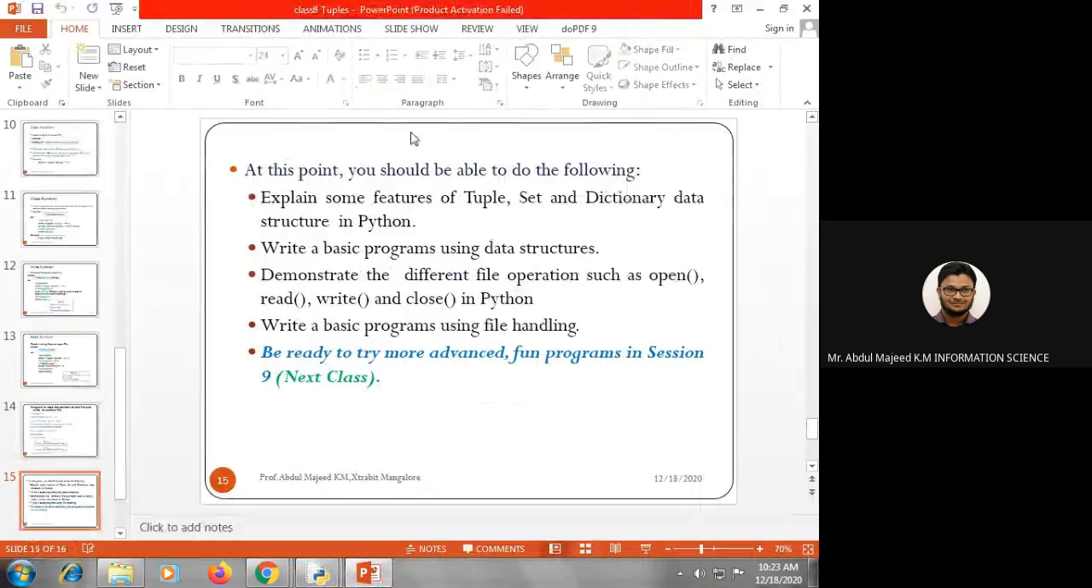So at this point, you should be able to do the following. Explain some features of tuple, set, dictionary data structures in Python. Write a basic program using data structures. Demonstrate the different file operations such as open, read, write, close functions in Python. Write a basic program using file handling and be ready for the next session.